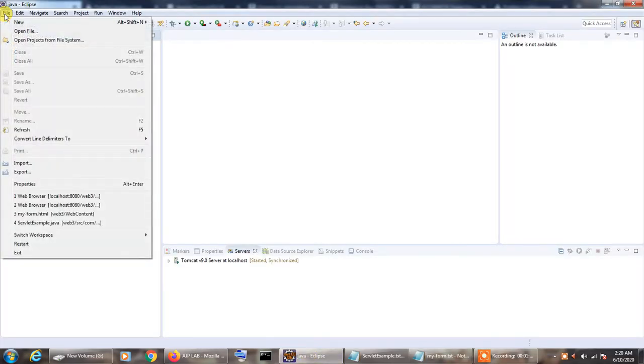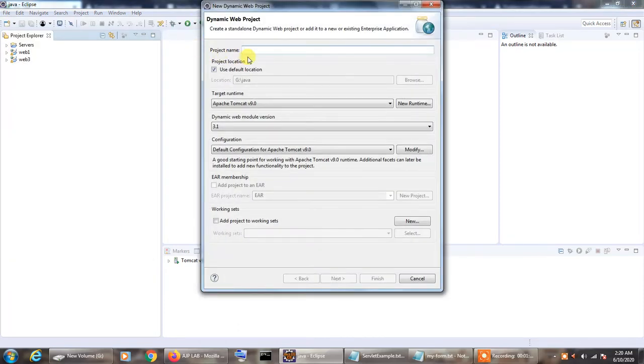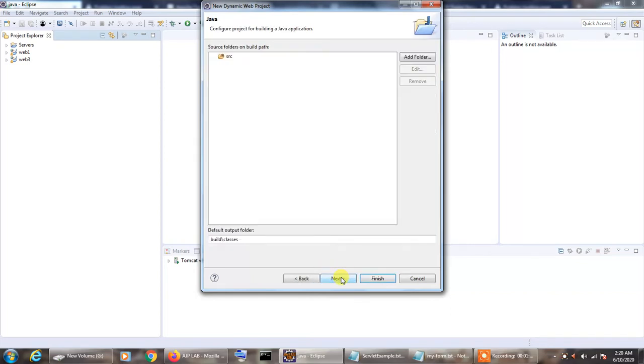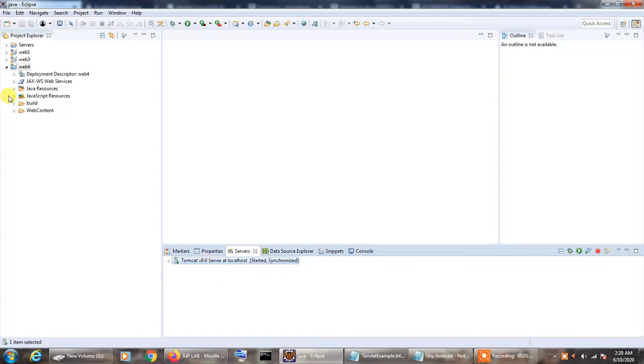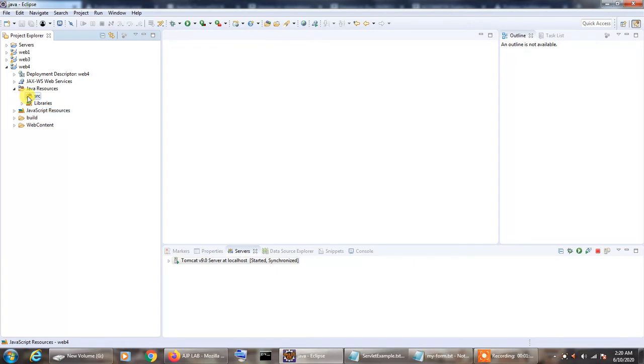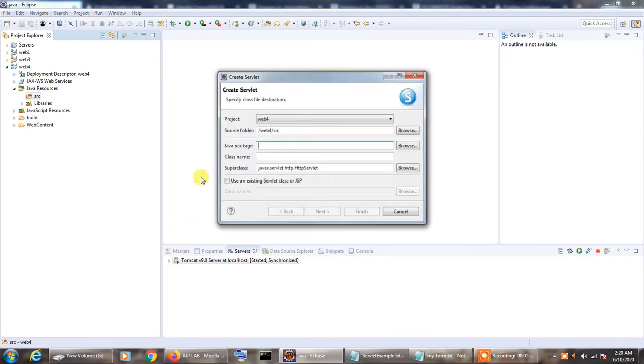So first you need to go to File, then New, and select Dynamic Web Project. From here we are going to provide a name to our project. So let's name it web4, or you can give any other name. Now click on Next and Finish. Okay, so from web4 we have to go to Java Resources, and there you select the src, and from the New menu we have to select Servlet.